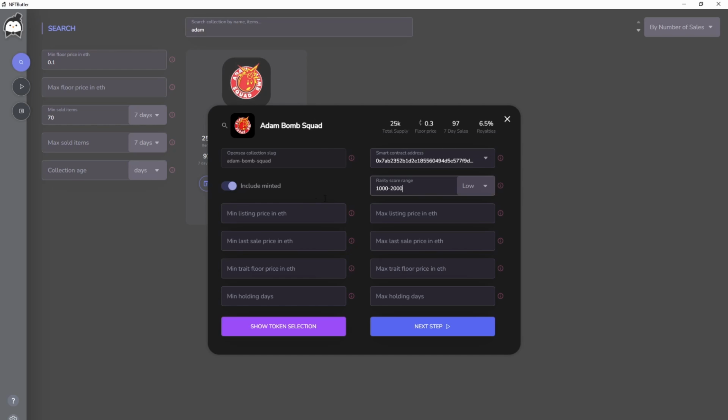You can also filter assets by listing price, so only assets which are listed maybe below 0.5 ETH. You can filter assets by the last sales price, so this takes into consideration the last time this asset was sold, what was the price, and you can again filter by minimum or maximum price. And this filter will obviously exclude minted tokens which were never sold, because there needs to be a sales price available if you filter for those.